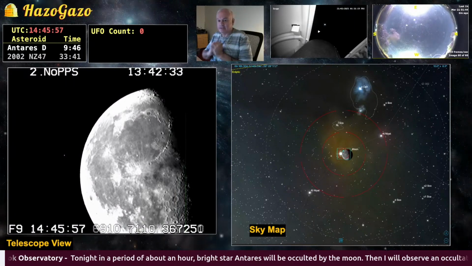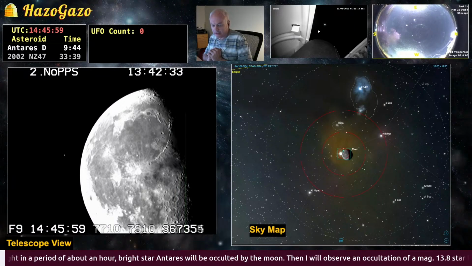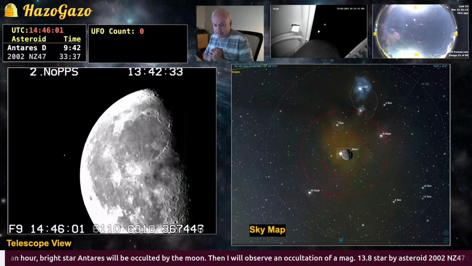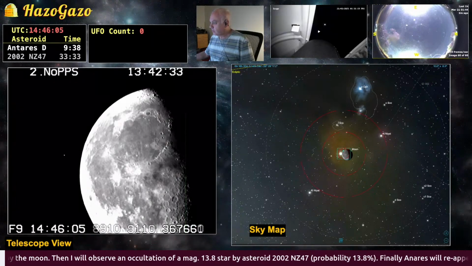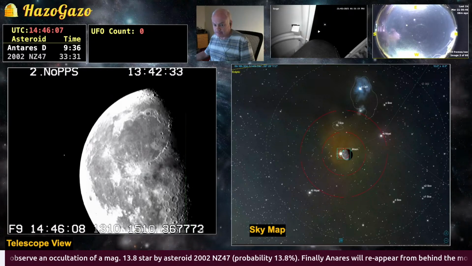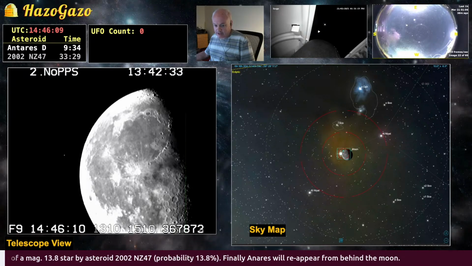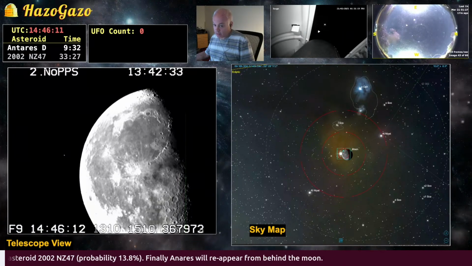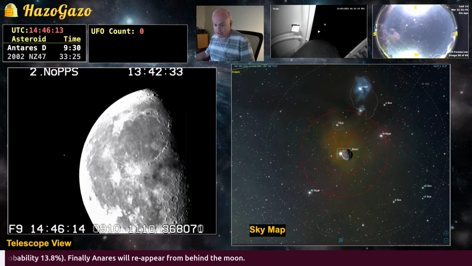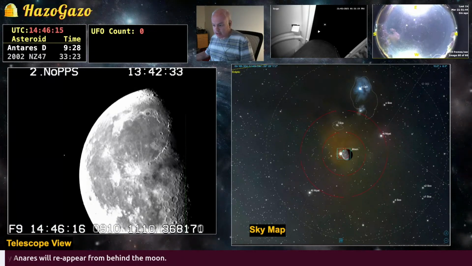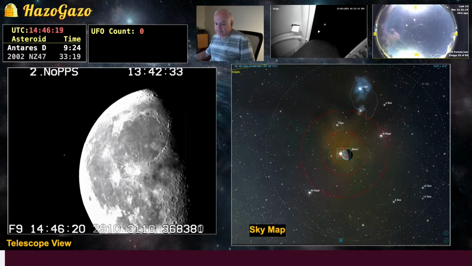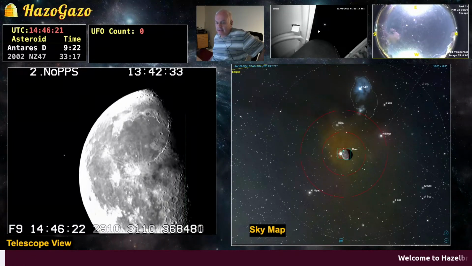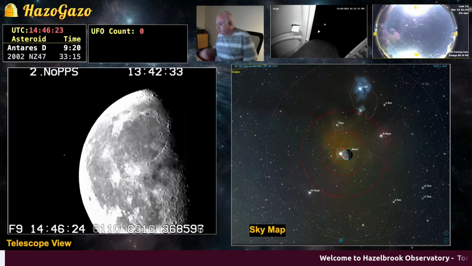All right. So I'm here tonight for 3 events. The first one is an occultation of the bright star Antares by the moon, followed by an occultation by an asteroid, and then Antares will reappear. And all that will happen in the space of an hour.